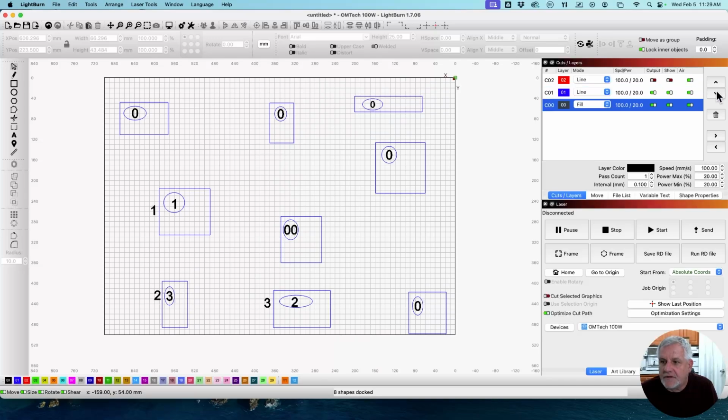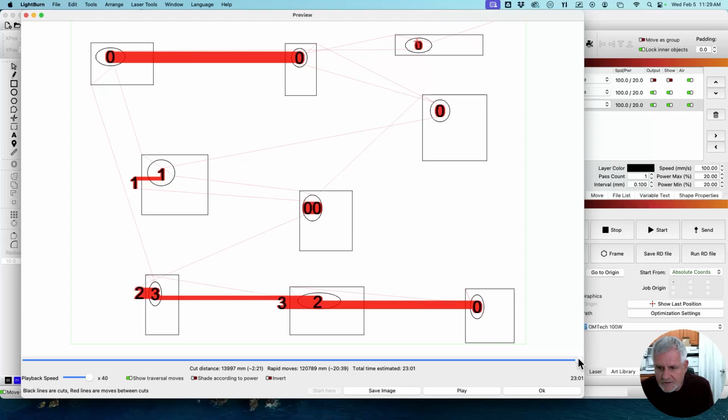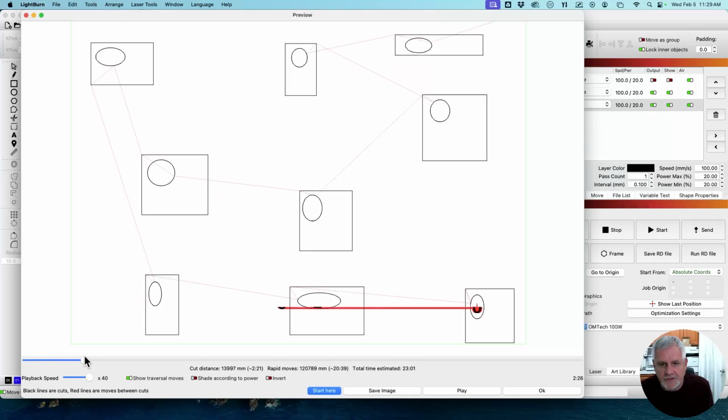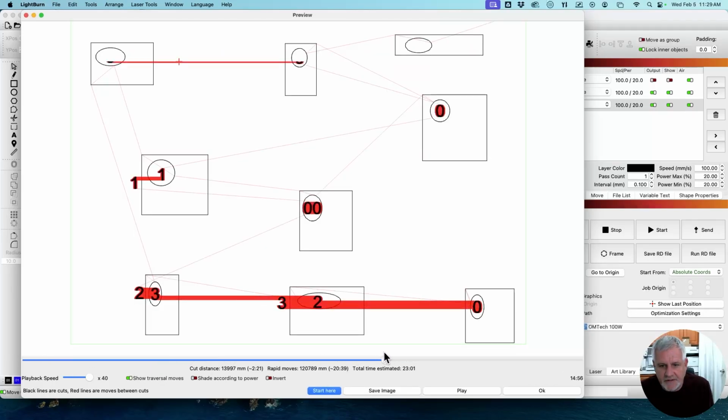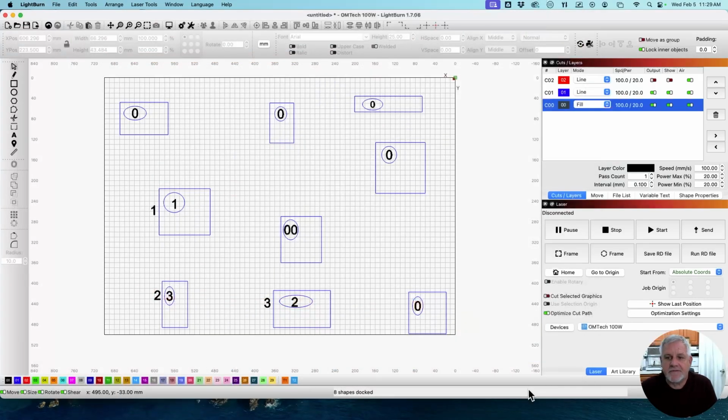Now if we reverse these layer orders over here, it's going to do things opposite because it's not on the same layer. So it's going to do the cuts first and then come back and do the engraves, which is typically not what you want to do. Like I said earlier, you don't want to do your outer cuts until everything you've done on the inner portion is completed.